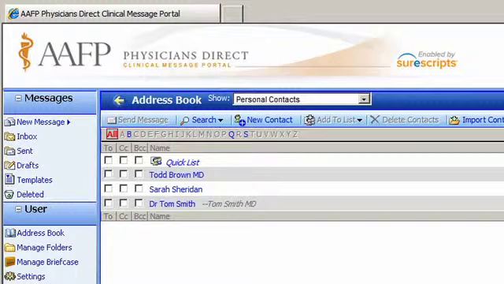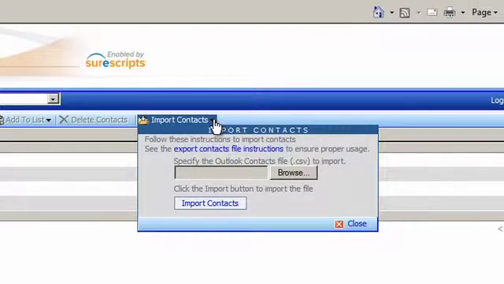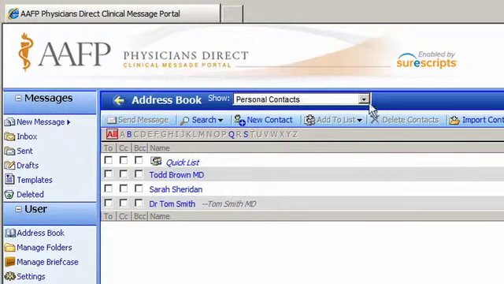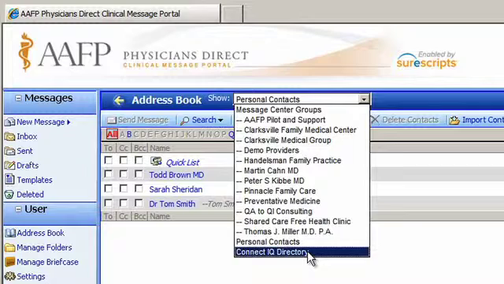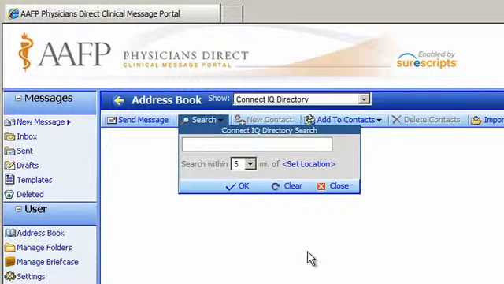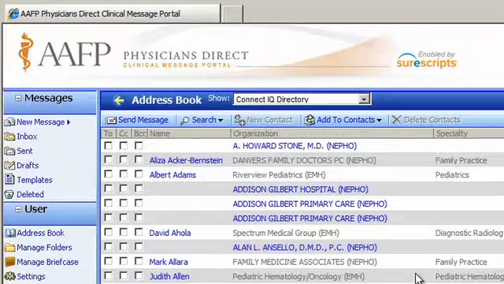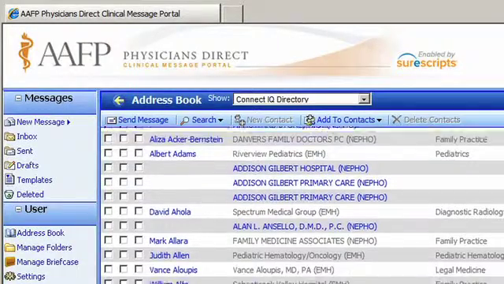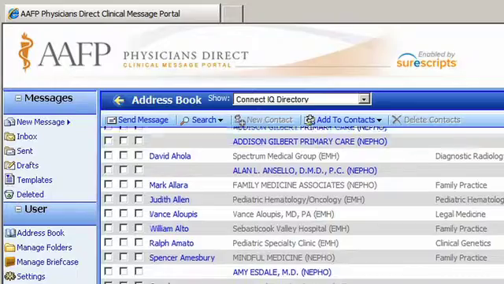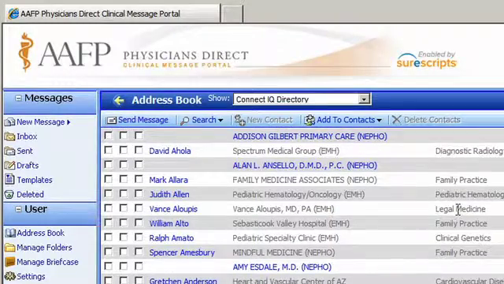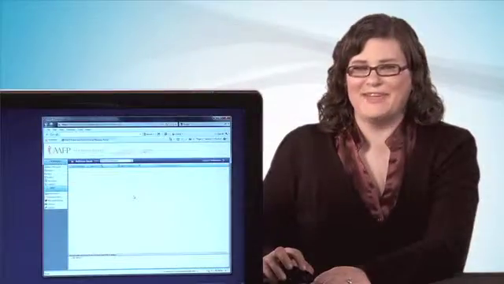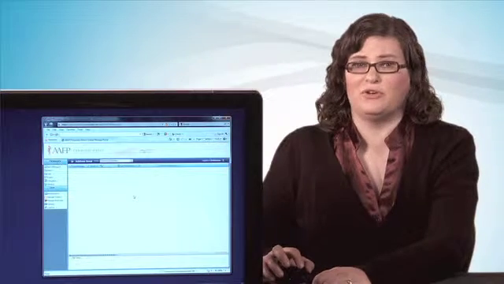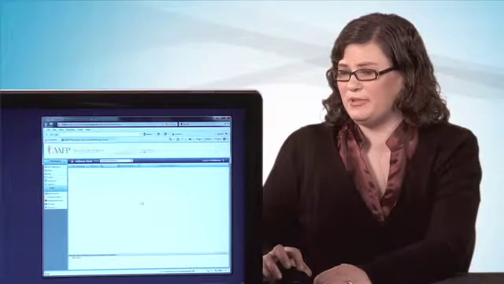and show you that it's very easy to add other providers that you message with frequently or to manually create other entries. You can always import a list of providers from Outlook. You can also access the larger directory that includes a geographic search that lets you look for other providers or specialists in your area as well as nationally. In the next section, I'd like to show you how to create and send a message using a template.